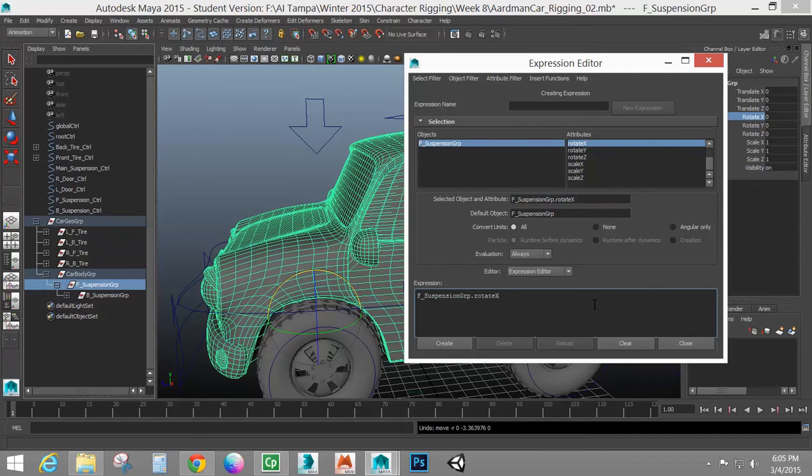The only thing you have to be very careful with when writing an expression is spelling, and even capitalization is incredibly important. If you don't spell it exactly the way you did before, this is not going to work, and it will give you an error down here in the script editor that it can't find what you're writing because it doesn't match. So the first one we just copy and paste, make it nice and easy.